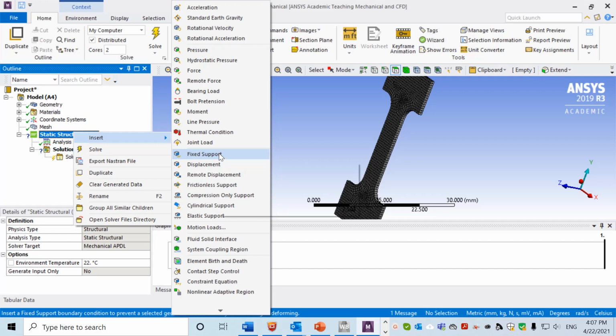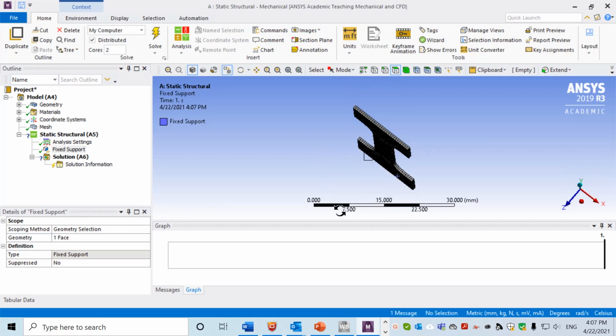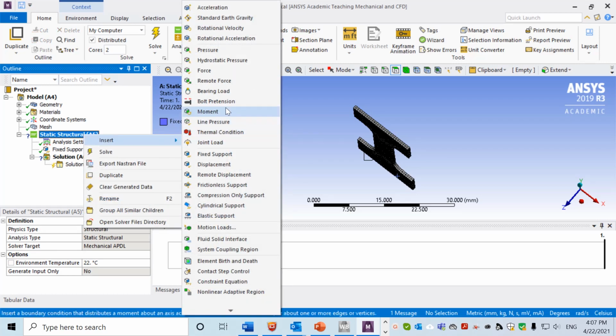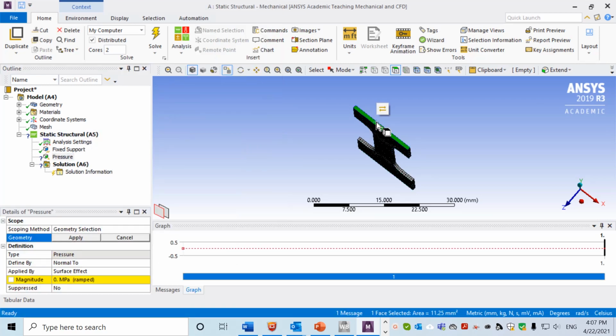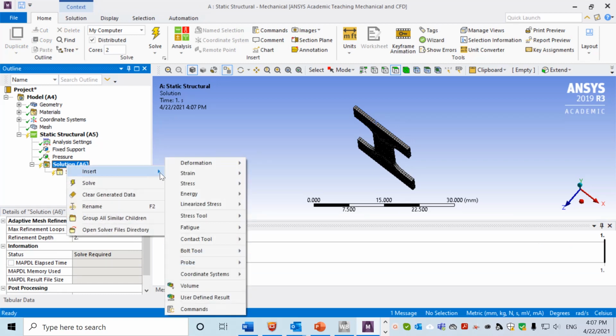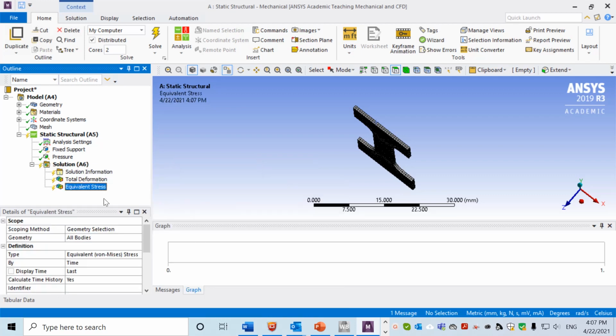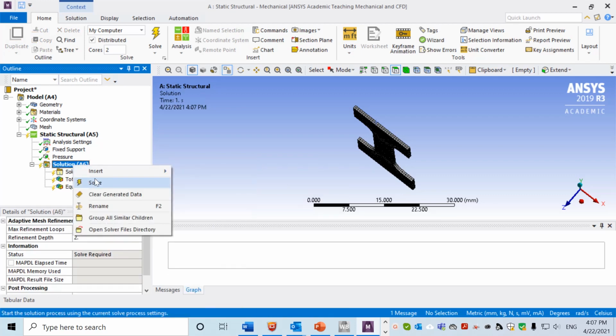Right click, assign boundary condition. I will fix the most bottom part. Click apply and fix the bottom, and I will apply pressure on top of it. Pressure, top surface, apply, and the magnitude is 50 megapascal. Okay, 50 megapascal, looks good. And then for the solution, we'll look at deformation, and then we'll look at equivalent stress, and then we'll do the calculation, solve it.